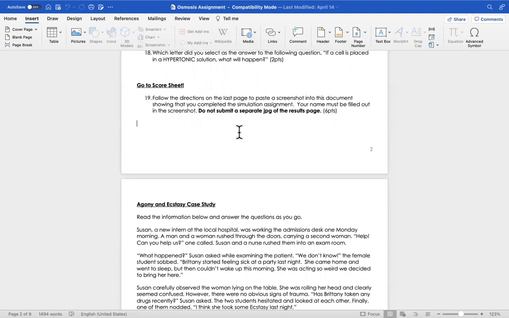I put do not submit a separate JPEG. That's because that's a ton of documents I'm going to be getting, and it's easier for me to grade if it's right there in your Word document. Now, after you've done the osmosis simulation, you're not done with this assignment.